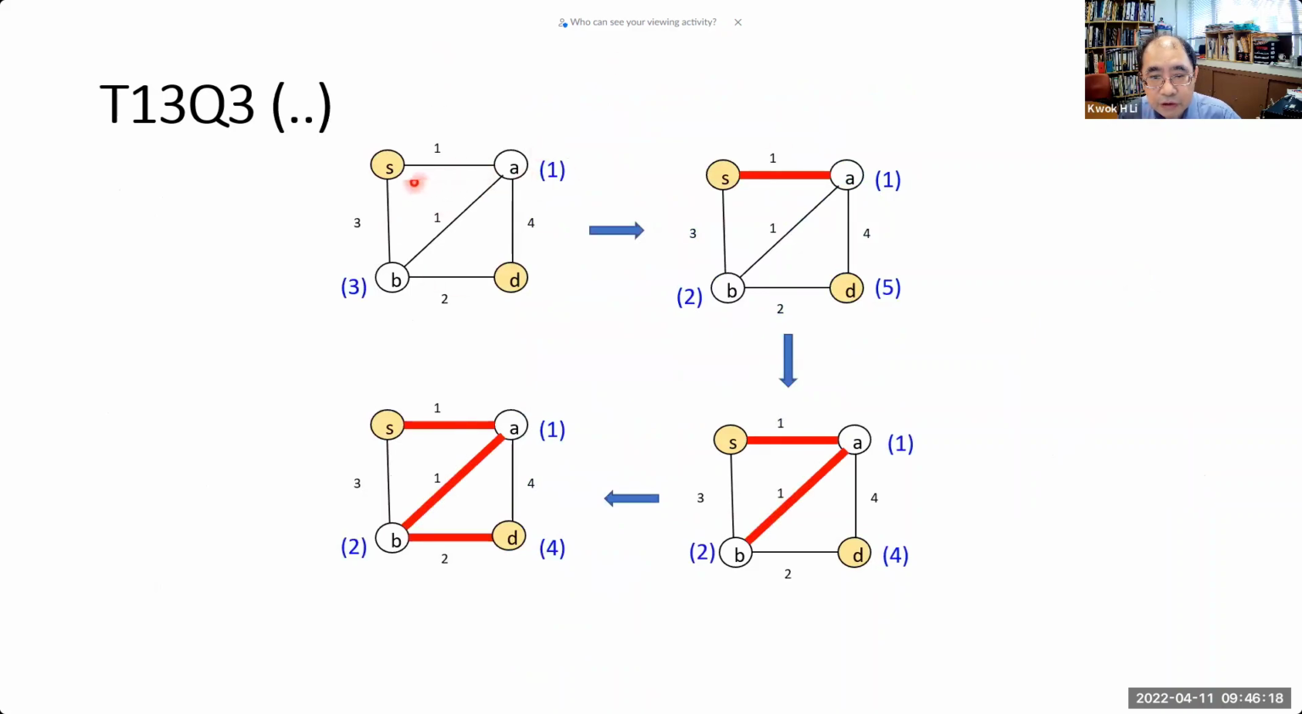Okay, so first of all, from S to A, we have to pay $1. From S to B, we have to pay $3. So then we will try to find the minimum. The minimum is here. So we will take this one here. We'll take this one here. So now this group here consisting of two nodes, S and A.